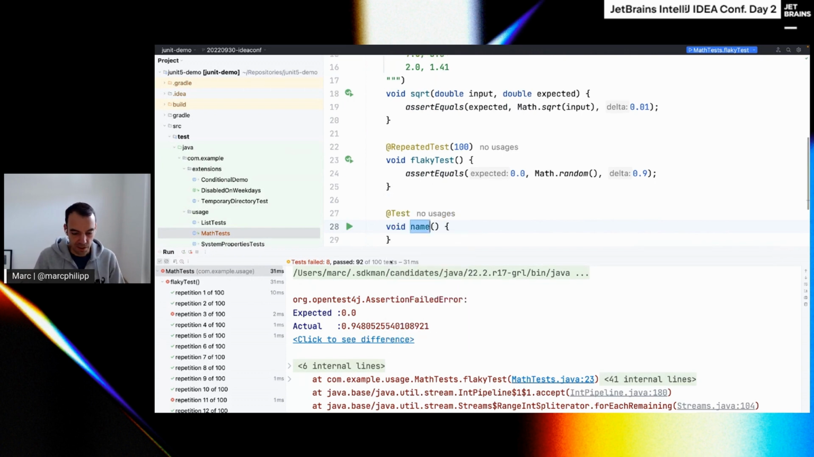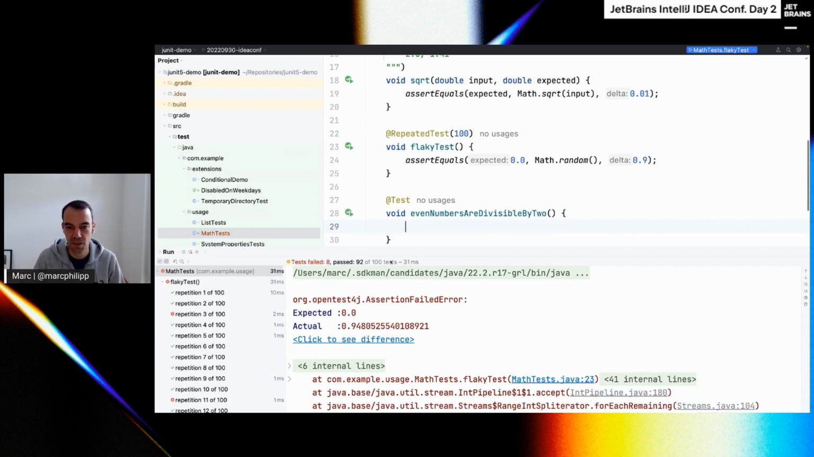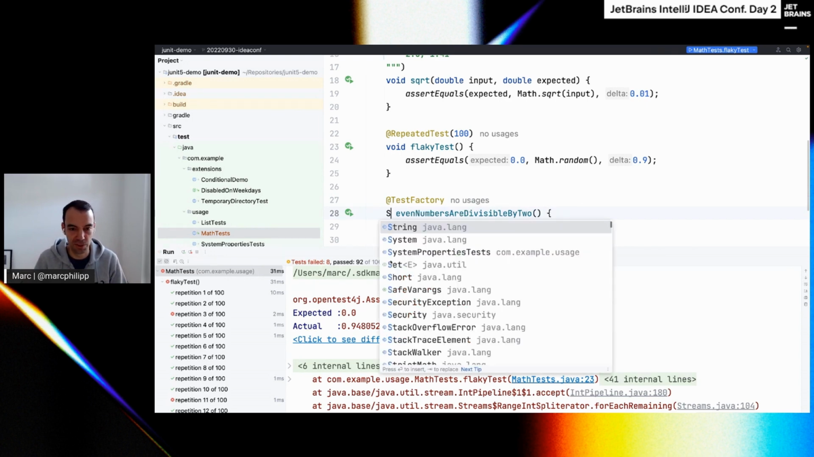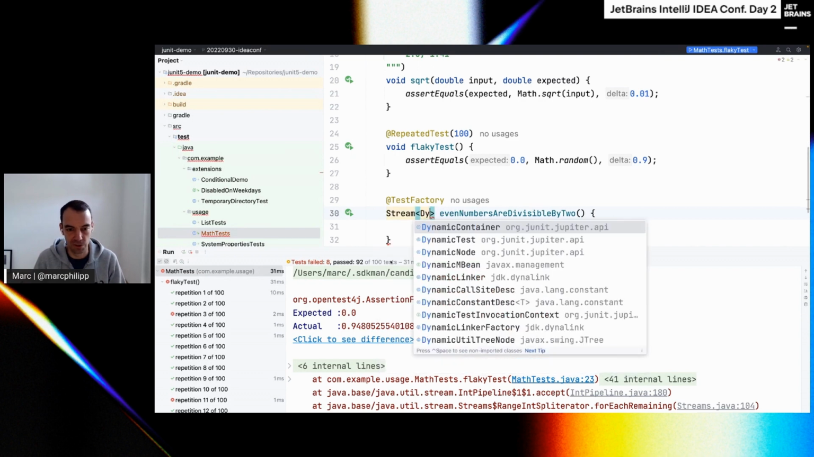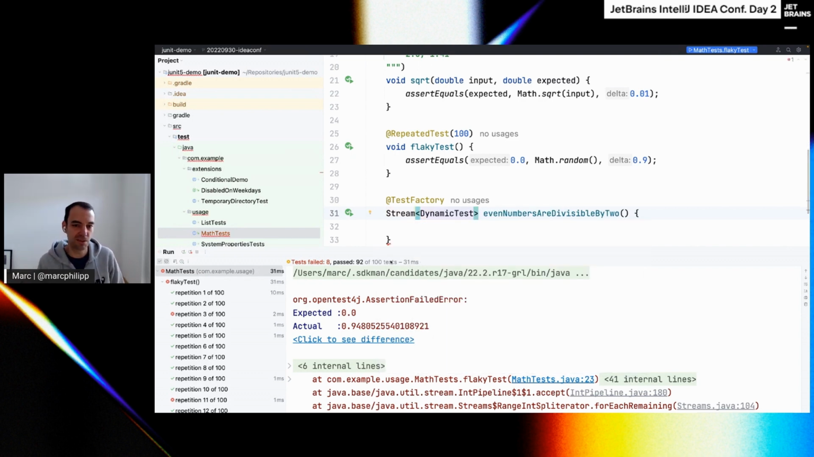All right, let's move on to another example. So we want to test that even numbers are divisible by 2. All right, but we're not going to do this in a normal way. We're going to use test factory. So a test factory method is something that Jupyter also provides. It lets you create tests. That's why it's called factory. So you need to return something. In this case, we're going to use a stream, and the stream is a stream of dynamic tests.